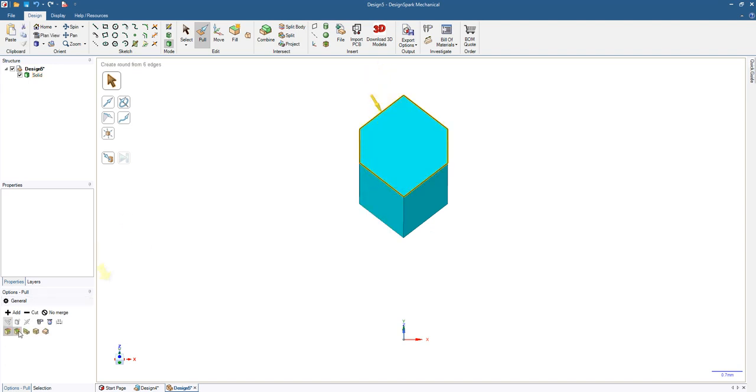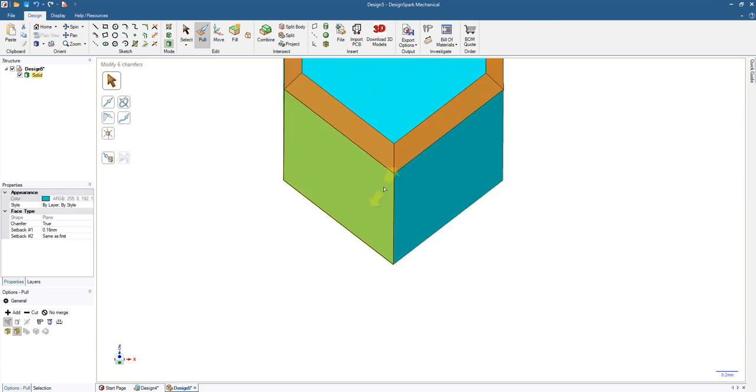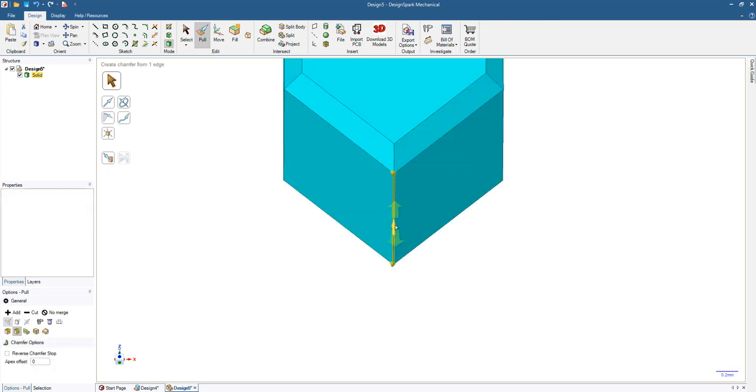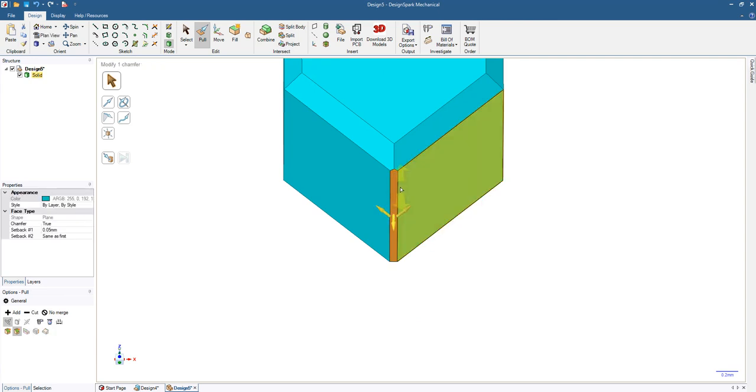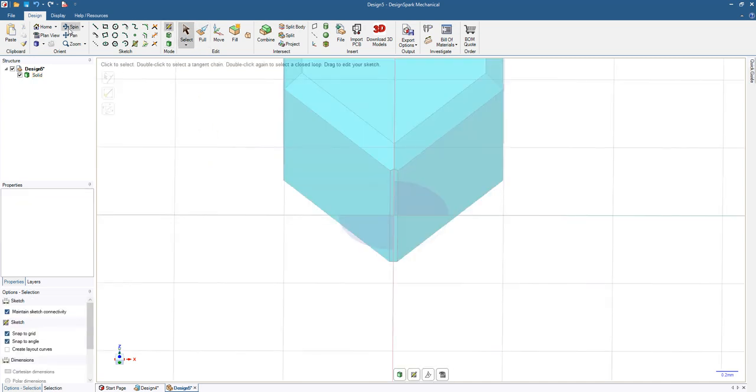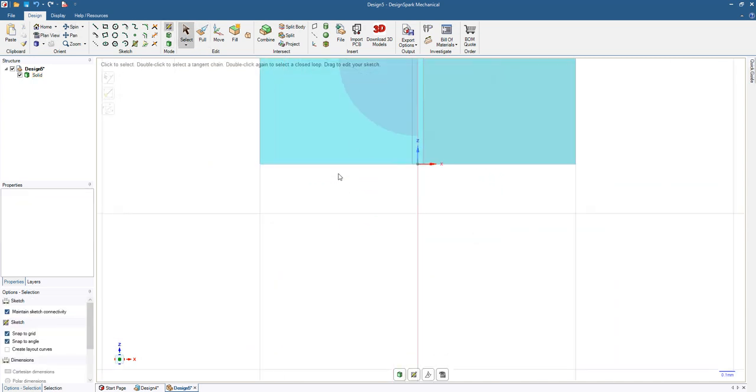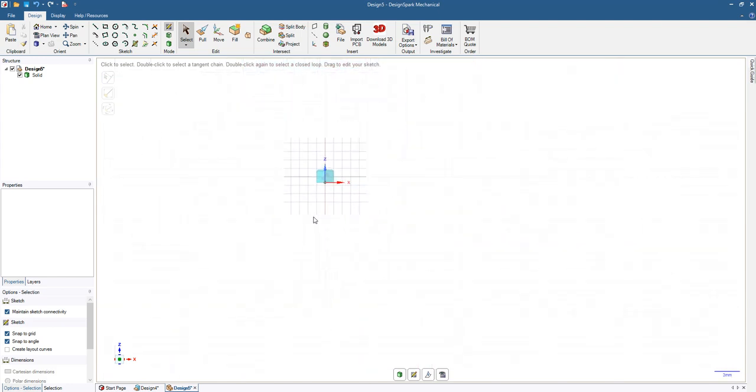Then we will facet the surface. And just to make it a little bit easier to work with, I'm going to take this and facet this a very small amount. That way we can go over to drawing plane, plane view, zoom out.